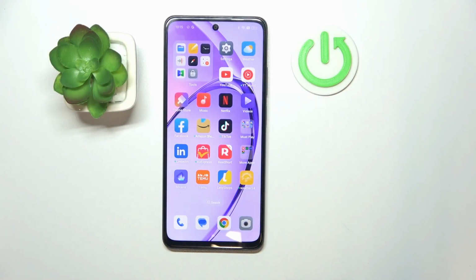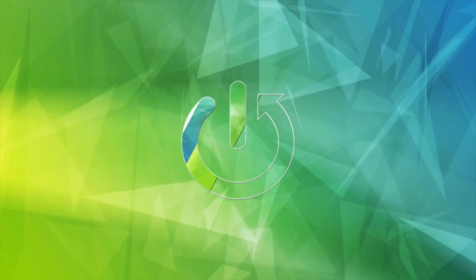Today I will show you how to change screenshot format on OPPO devices.